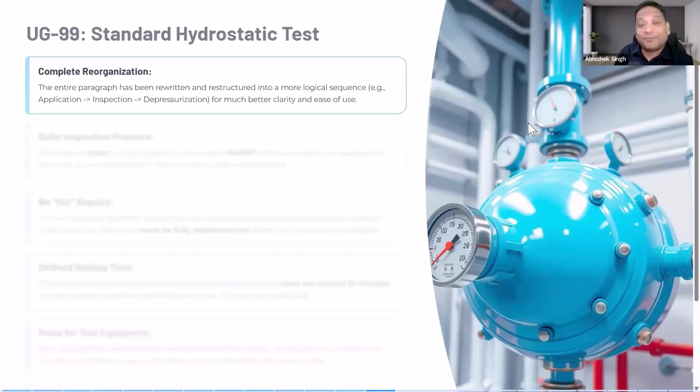Parts have to be of qualified material. So now it has become similar to a pressure part, which is really, really required.